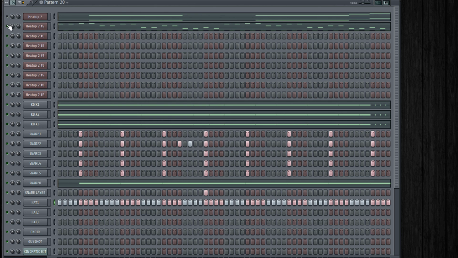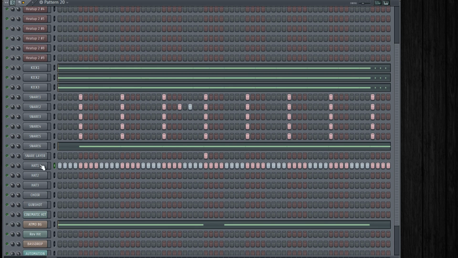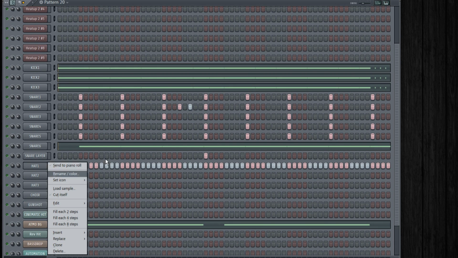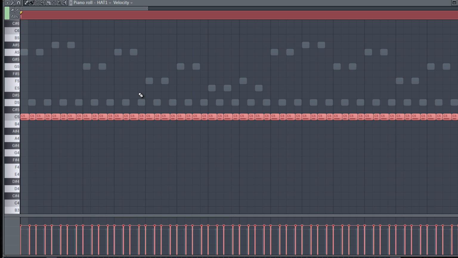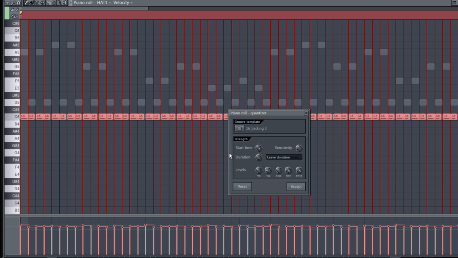Let me turn off the instruments. So what we can do here is we send the whole hi-hat pattern to the piano roll and quantize it with Alt Q. And for one, we want to deal a bit with the levels, because this is also something that makes the whole thing sound more natural.